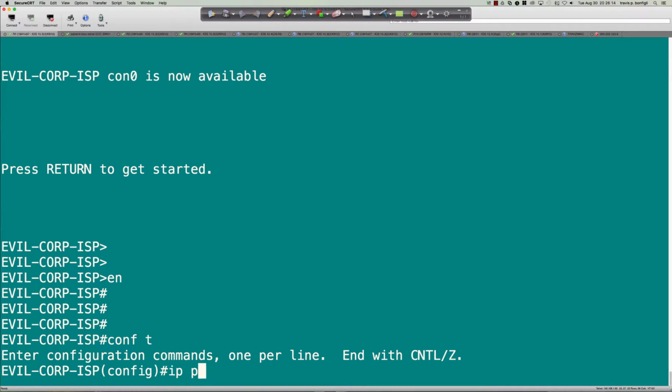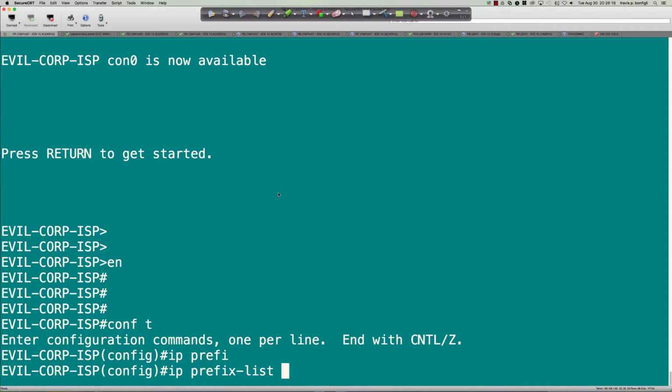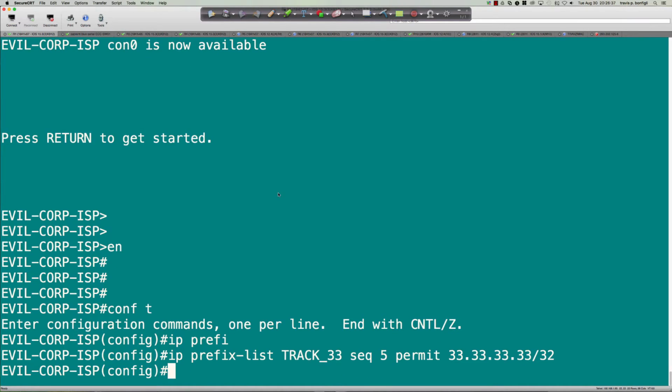So it's very simple. We're going to say IP prefix-list, and for the first prefix list, which is the one that we're going to be tracking the 33, we're going to say track_33 sequence 5 and permit. And so this is what we're going to be matching. So I'm matching that 33, right?